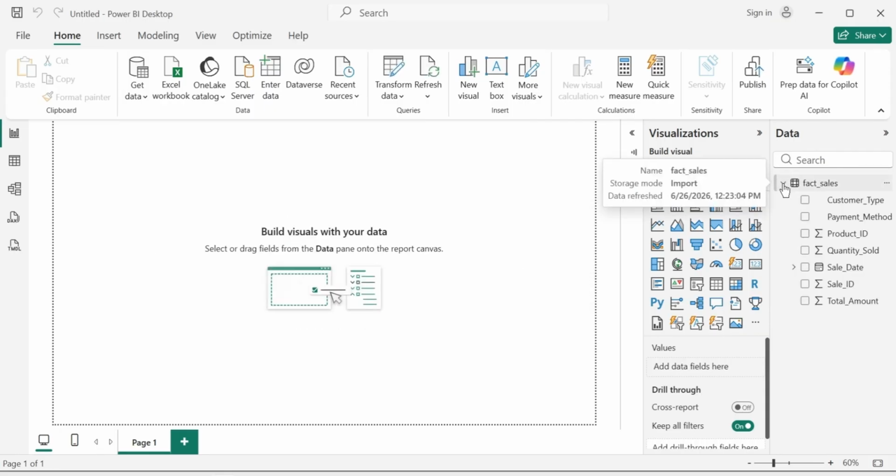So if I hit on the down arrow there, now you can check that we have all the columns here in correct data types. So for the total amount, it's having a summation. So when you see the summation icon there, just know that we have the numerical items there. So this is a numerical column, numerical column, numerical column, and also a numerical column.